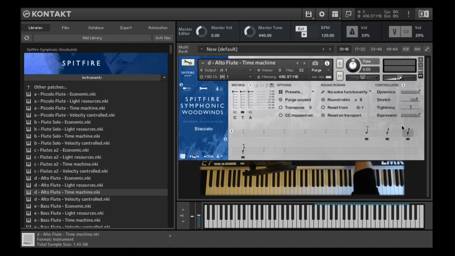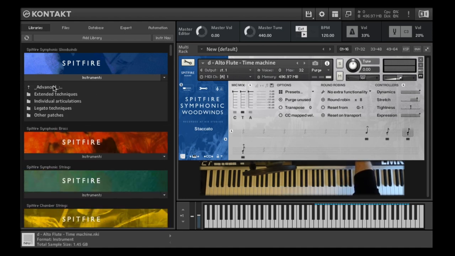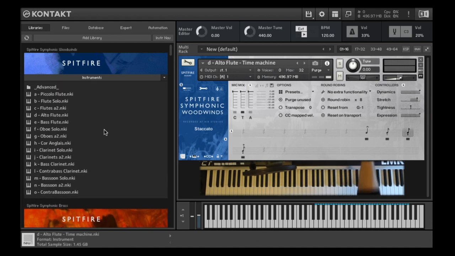So I hope you've enjoyed having a look at the Spitfire Symphonic Woodwinds package. As I say, all of the BML libraries in here, plus a huge amount of extra content, 30% of extra content.